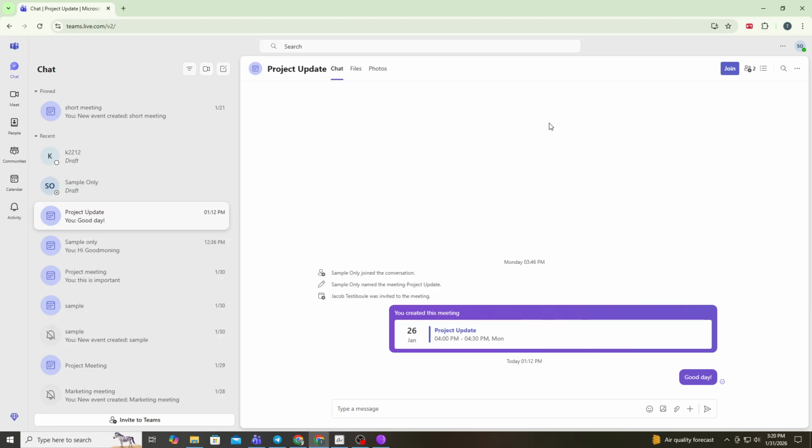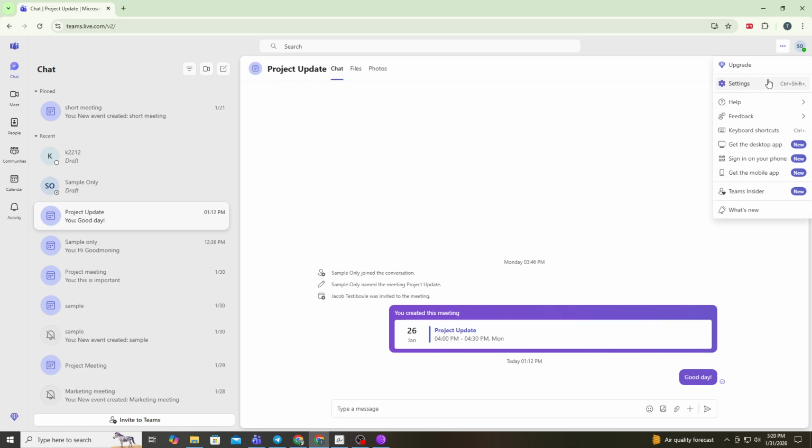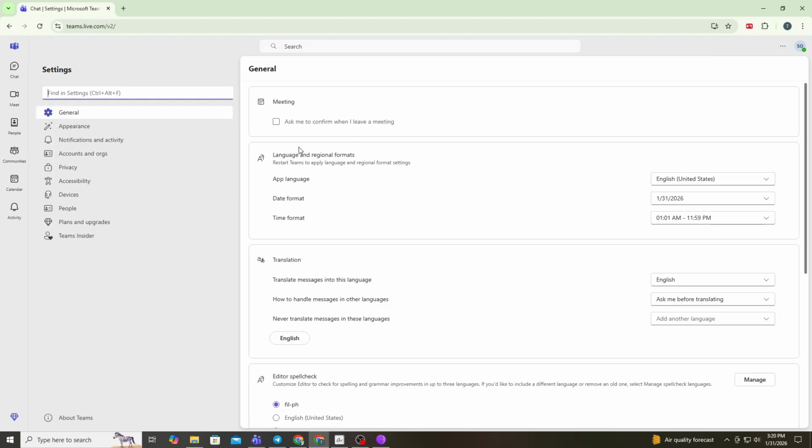Let's get started. First, open Microsoft Teams on your desktop or in a web browser. In the top right corner, click the three dots beside your profile picture or initials to open the menu. From the menu, select Settings. Inside Settings, go to Notifications and Activity.